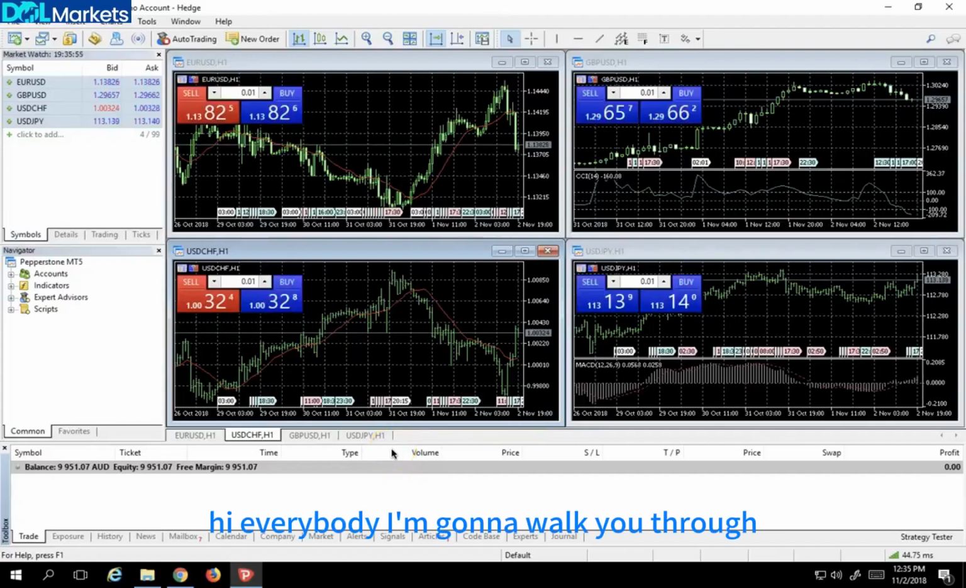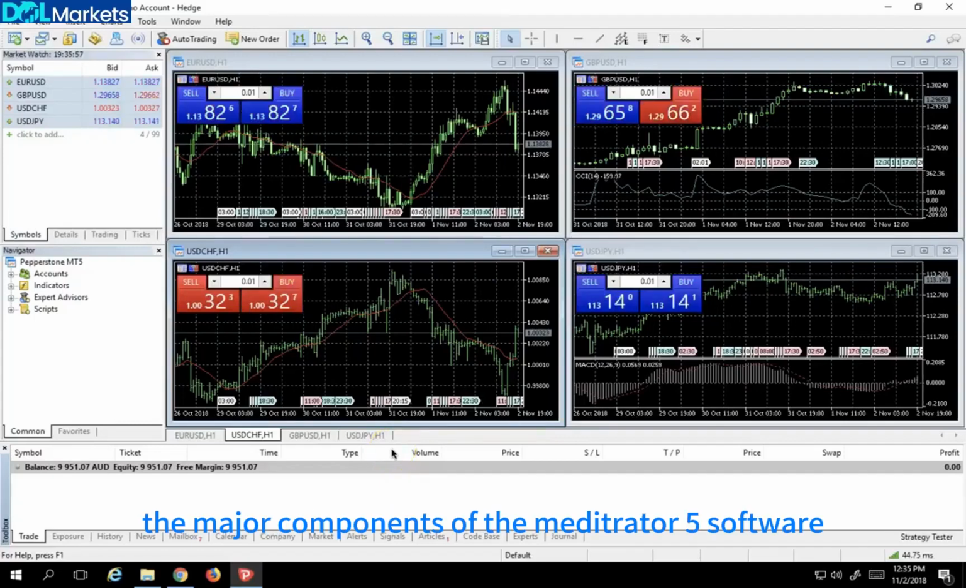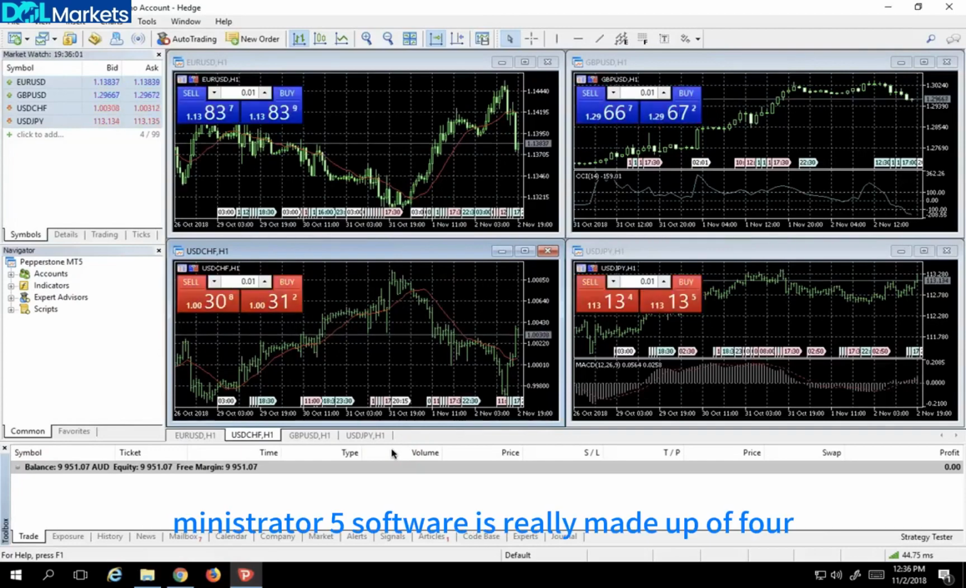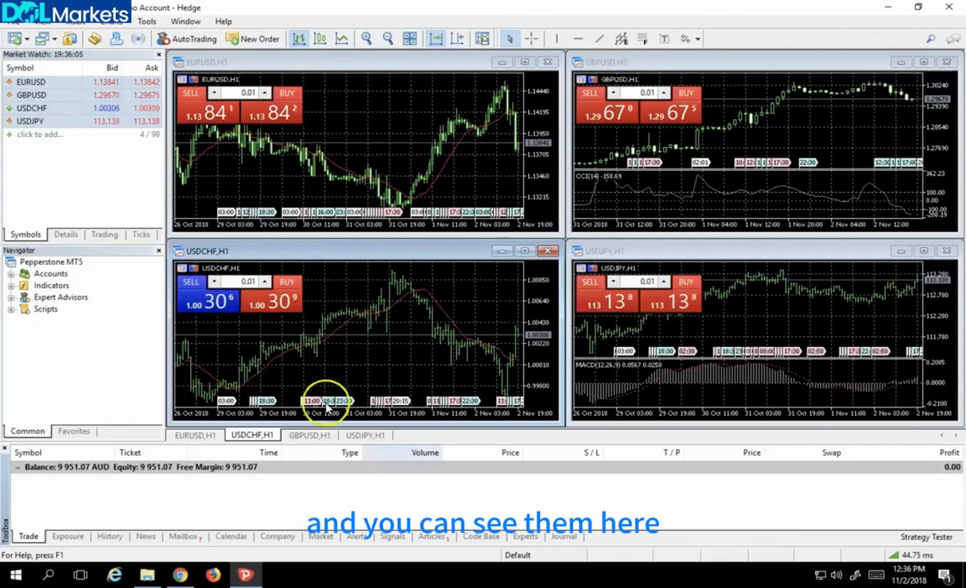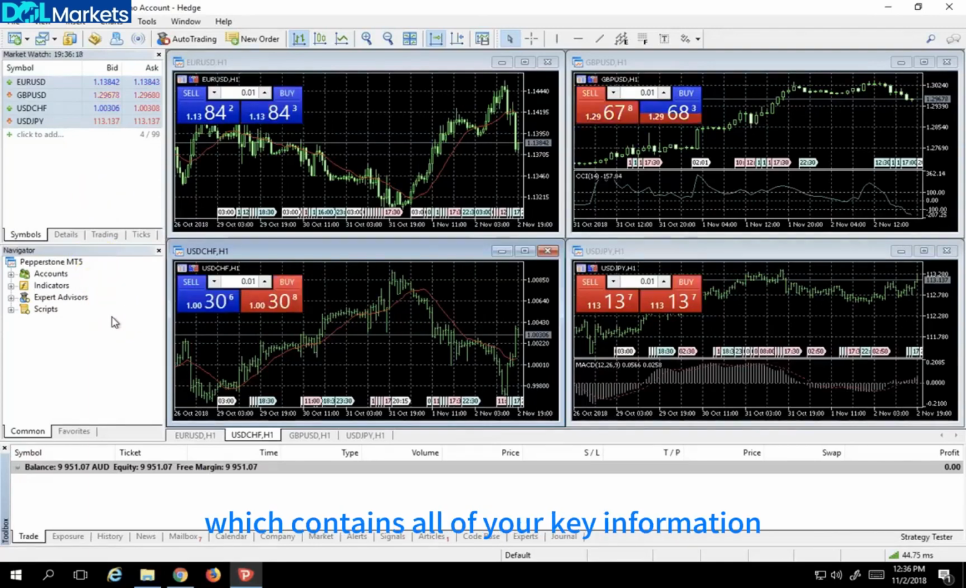Hi everybody, I'm going to walk you through the major components of the MetaTrader 5 software. MetaTrader 5 software is really made up of four primary components, and you can see them here in these little panels on the screen. This is the Market Watch panel, which basically gives you the whole tabular format of all of the prices. This is the Navigator panel, which contains all of your key information.